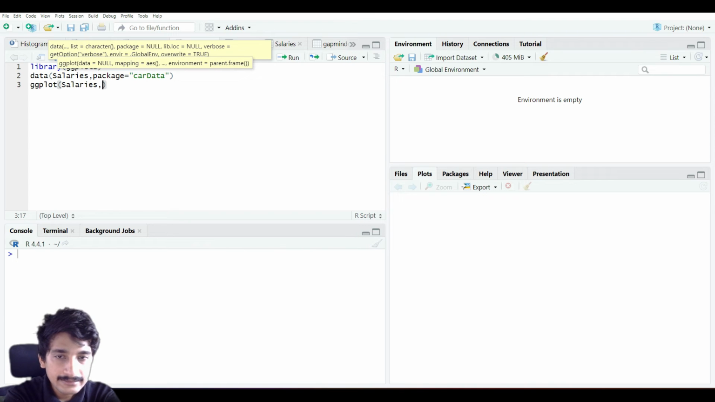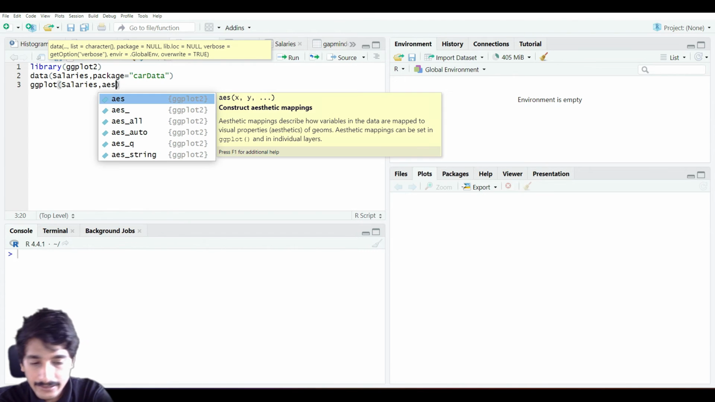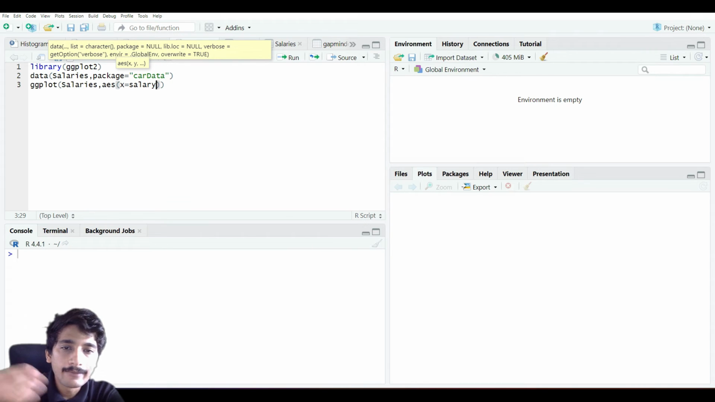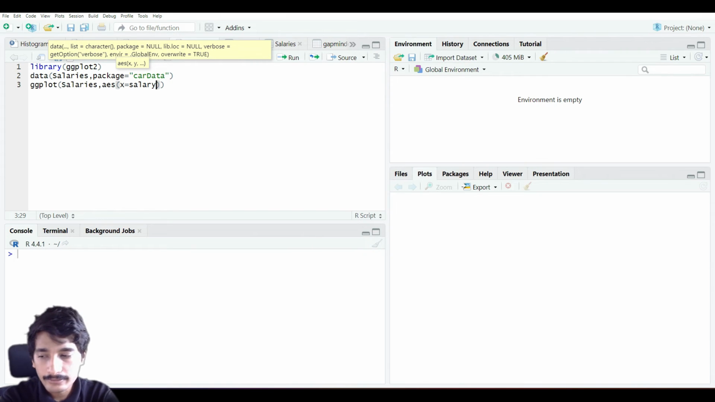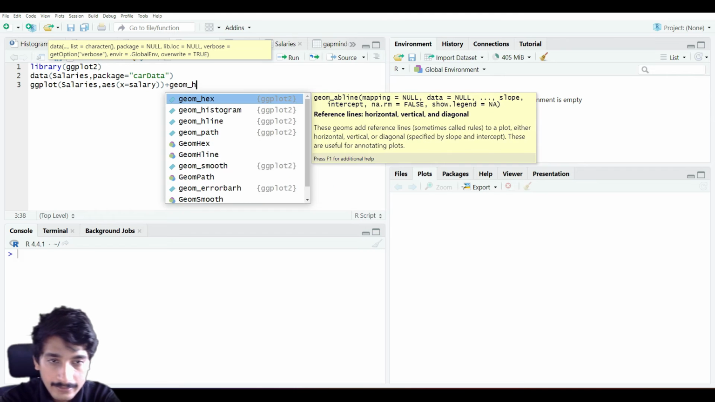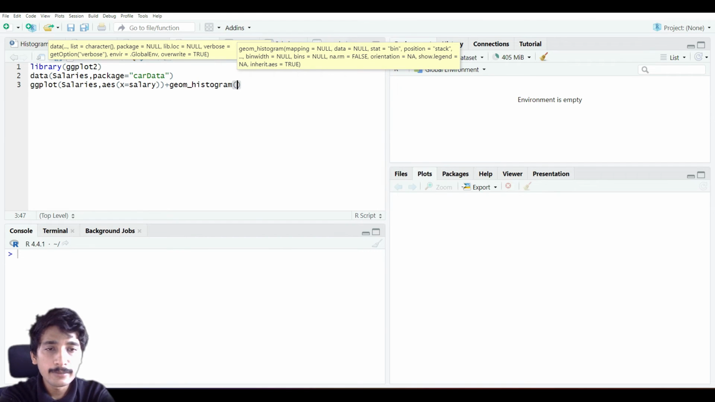And in aesthetics, we need to say we want to plot our salary. So we will say x is equal to salary. And for the y, we need to have the count. We will not define the y parameter, it will automatically take the count of it, so we don't have to worry about that. We'll say we need to plot a histogram, which will plot salary, and the y-axis would be our count of that.